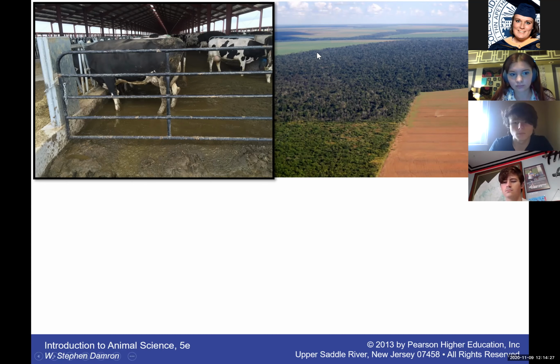And what you can see too is that they have fields interspersed with small bits of forests or trees, natural environment. There are a lot of species that won't cross that open field. And so they become isolated in these little patches and they just won't survive.